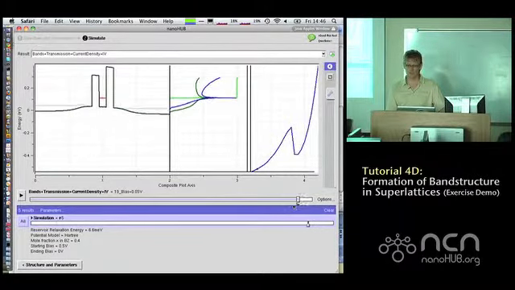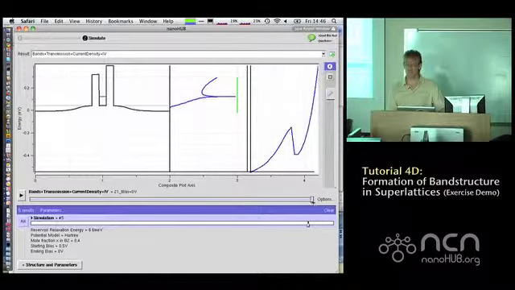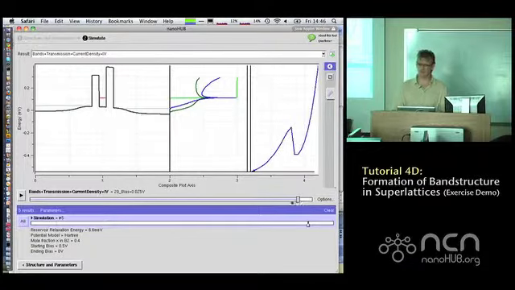I'm confused. So at 0 voltage, you mean? No, when you are increasing the voltage. So I'm increasing the voltage now, right?